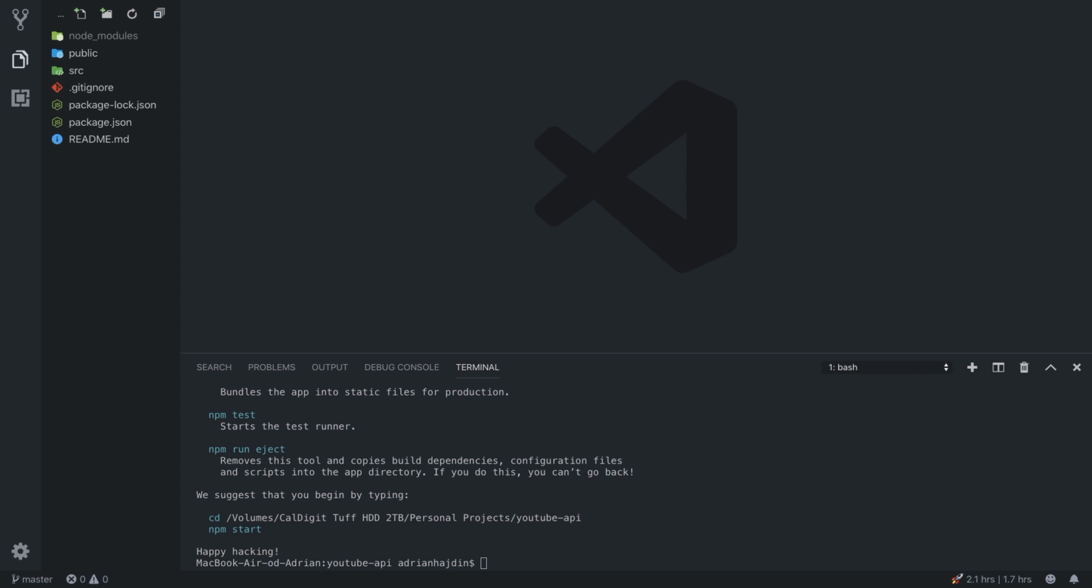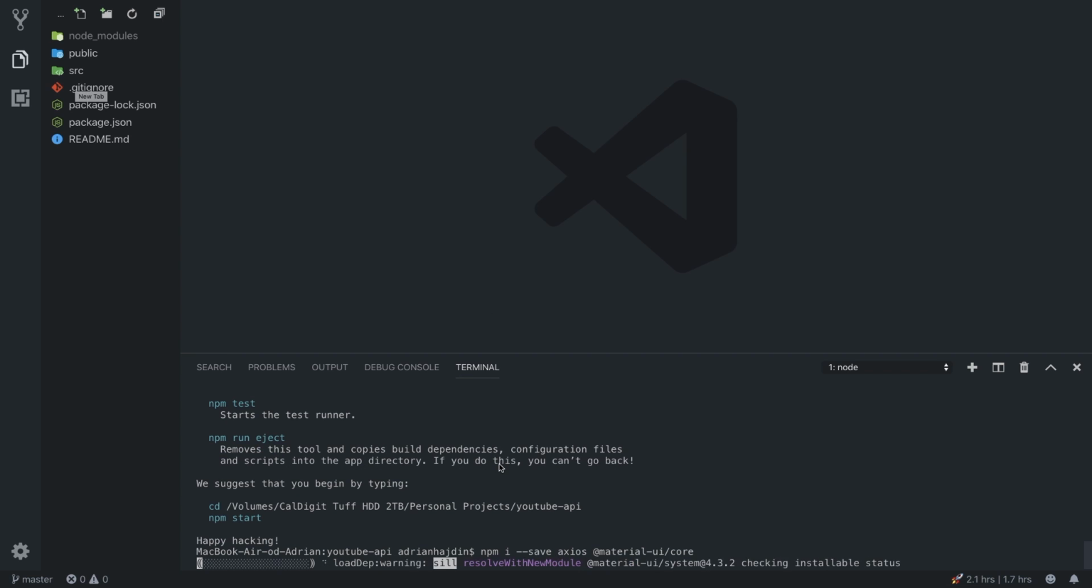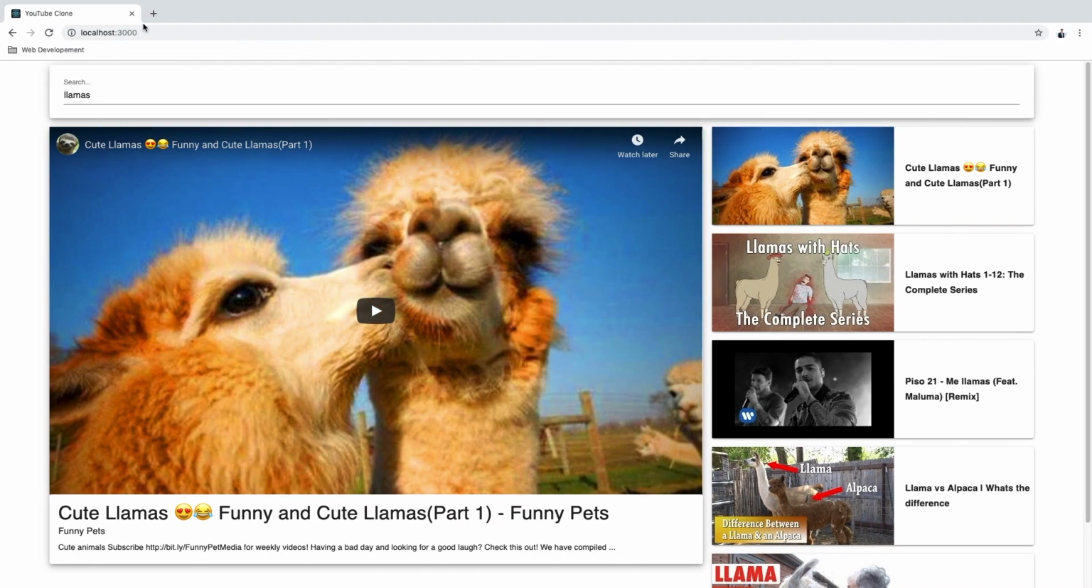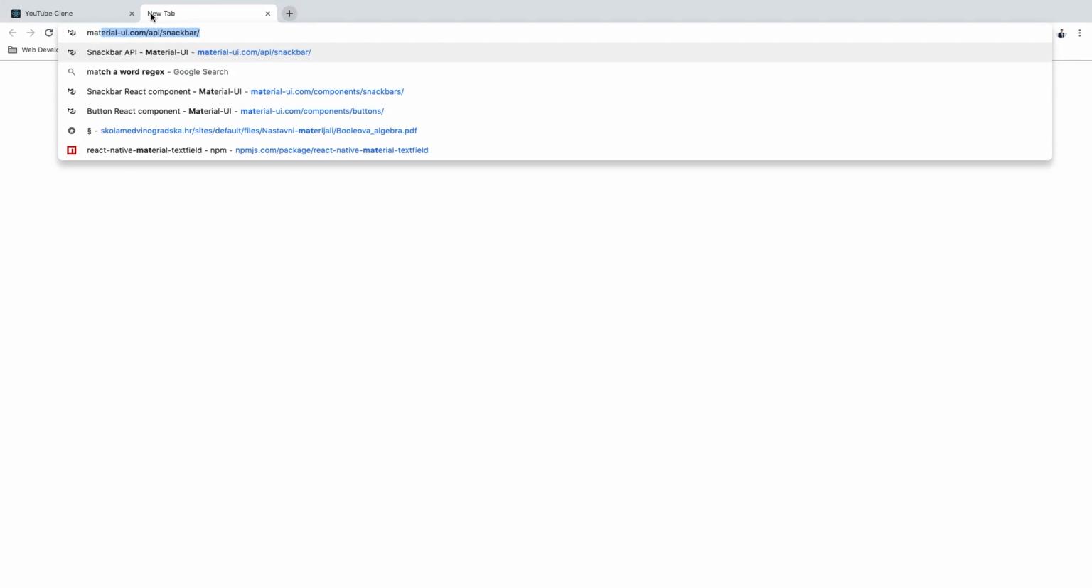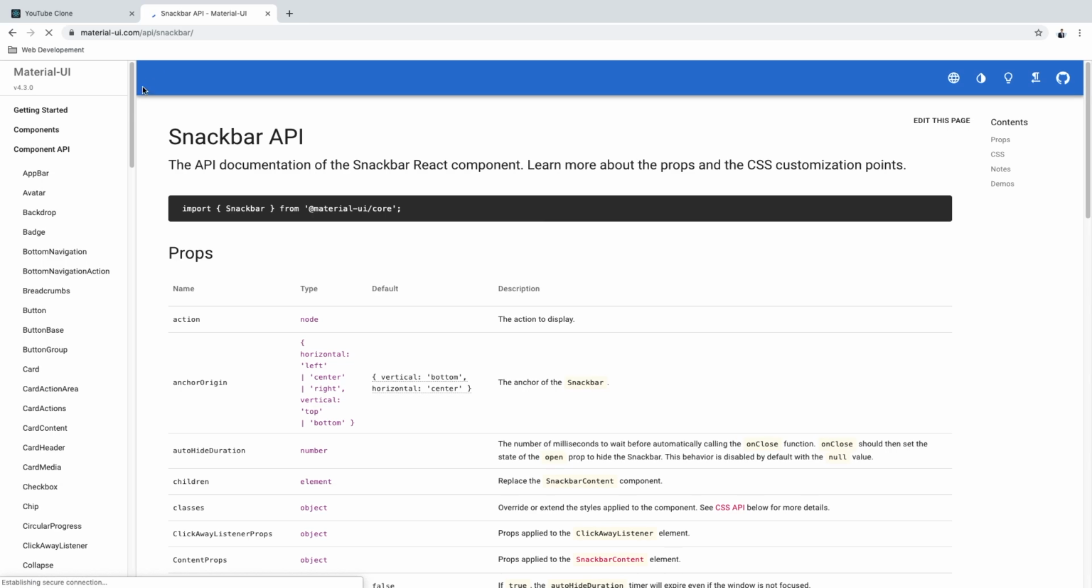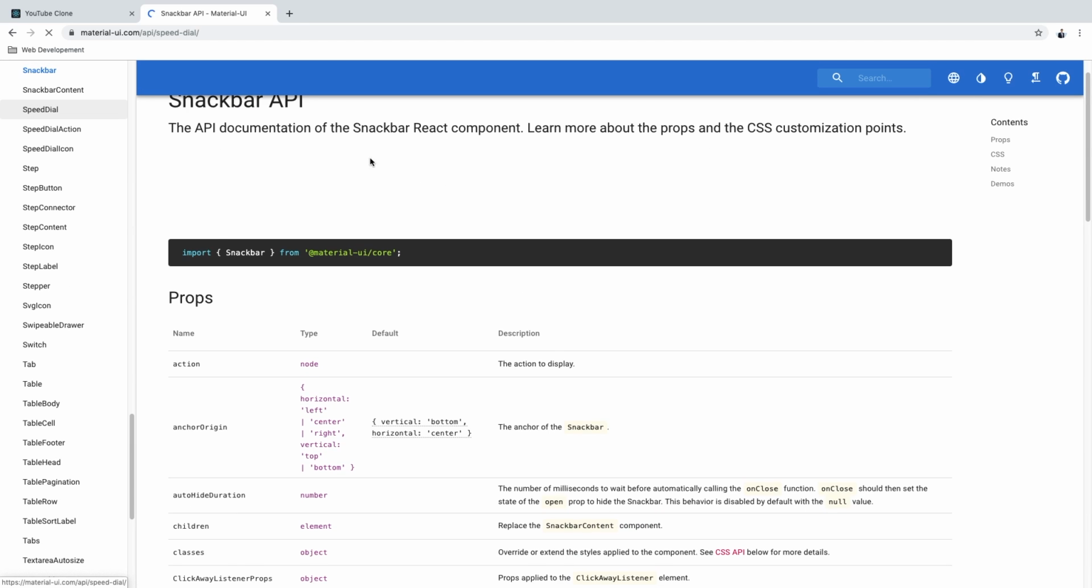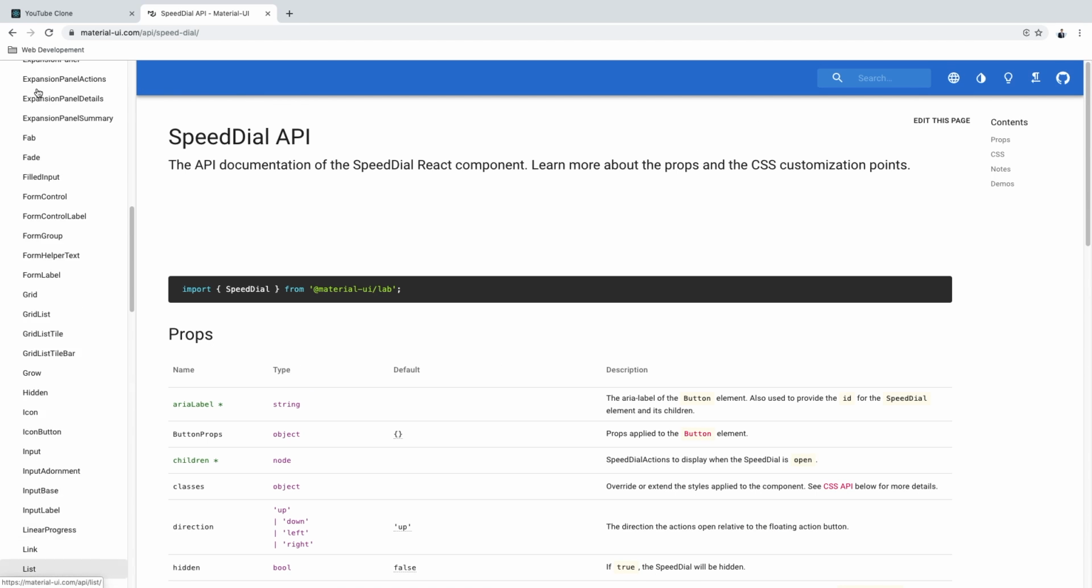And the dependencies we are going to use for this video are Axios. So we are going to run npm i --save axios. And we are also going to use Material UI. So we can type @material-ui/core. And while that installs, we can head on to the browser and check what Material UI has to offer. So Material UI Getting Started Guide, let's see.